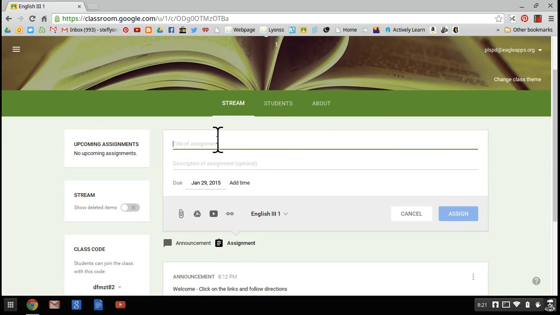You can title the assignment, and I'm going to call this one columns because I want my students to learn how to create columns in Google Docs. And you can put in a description of the assignment. That's optional. You can also put some directions in here. That's usually what I do. Please read the directions at the top of the page.